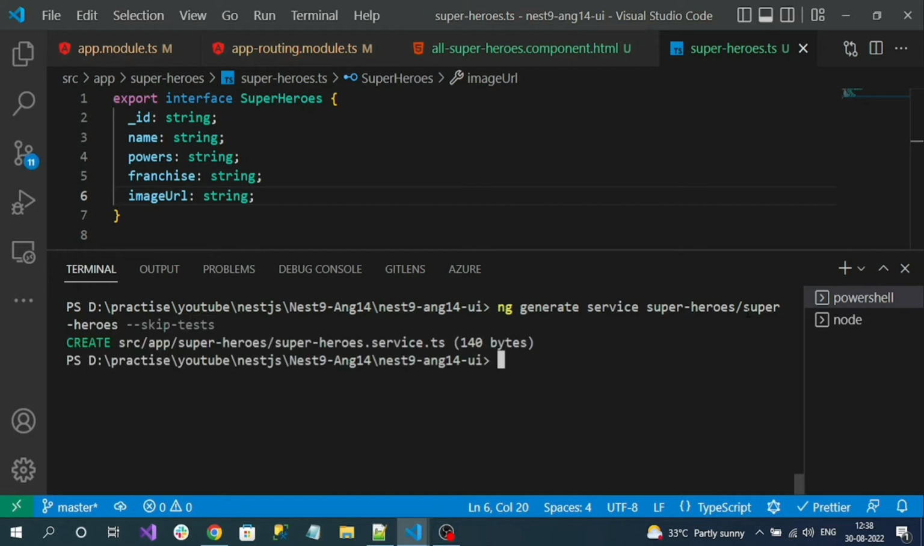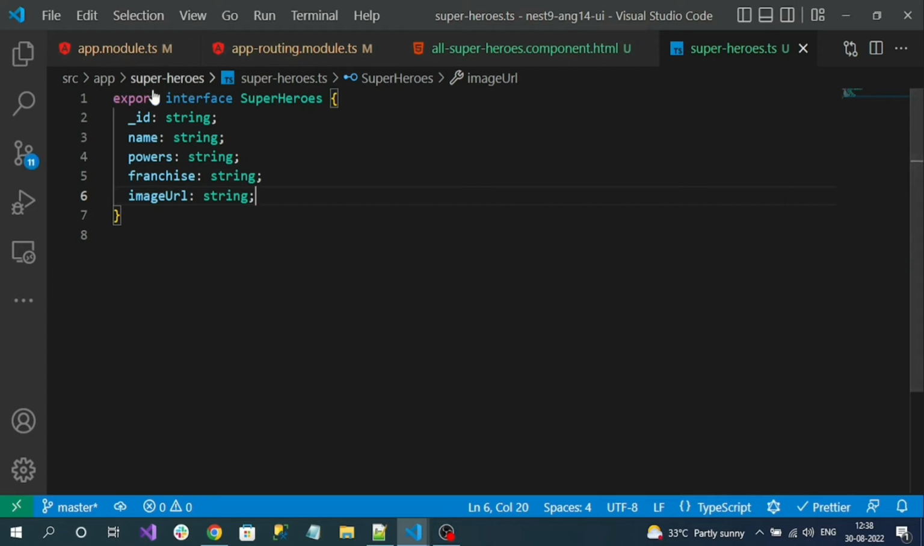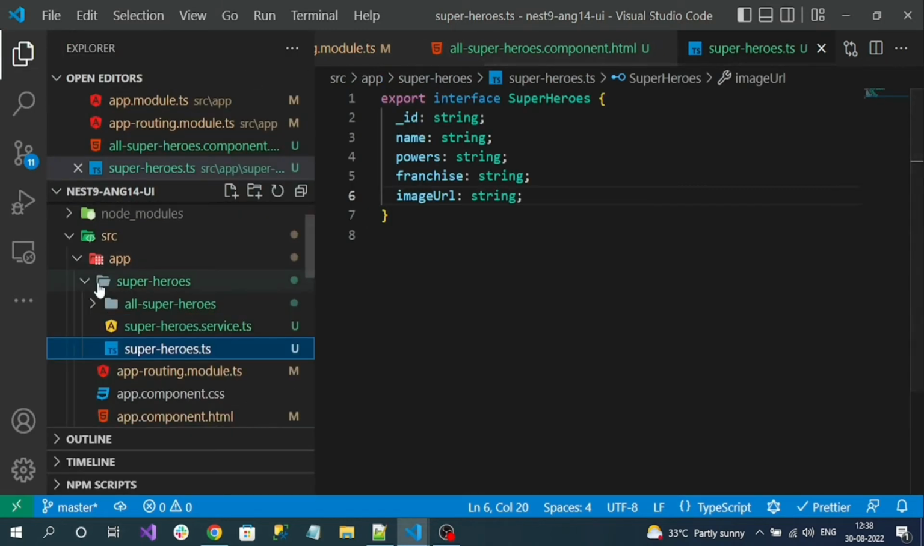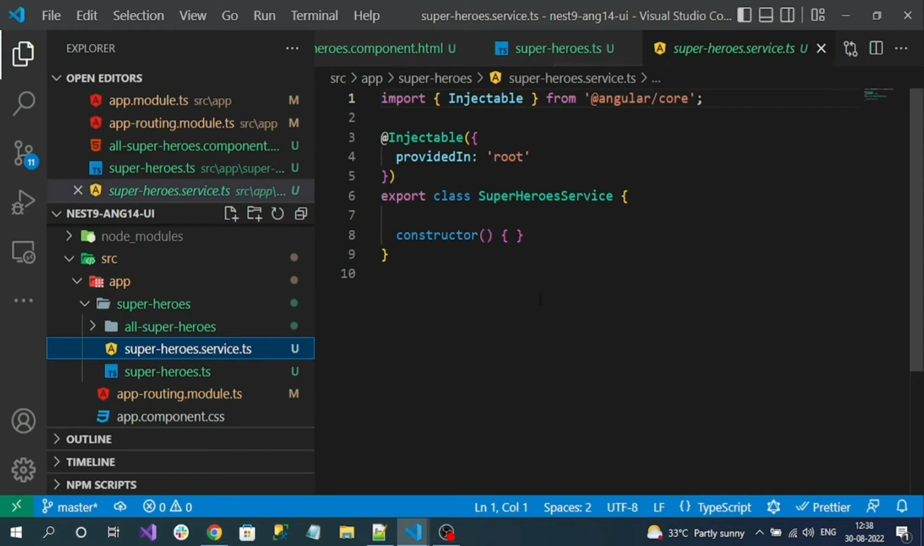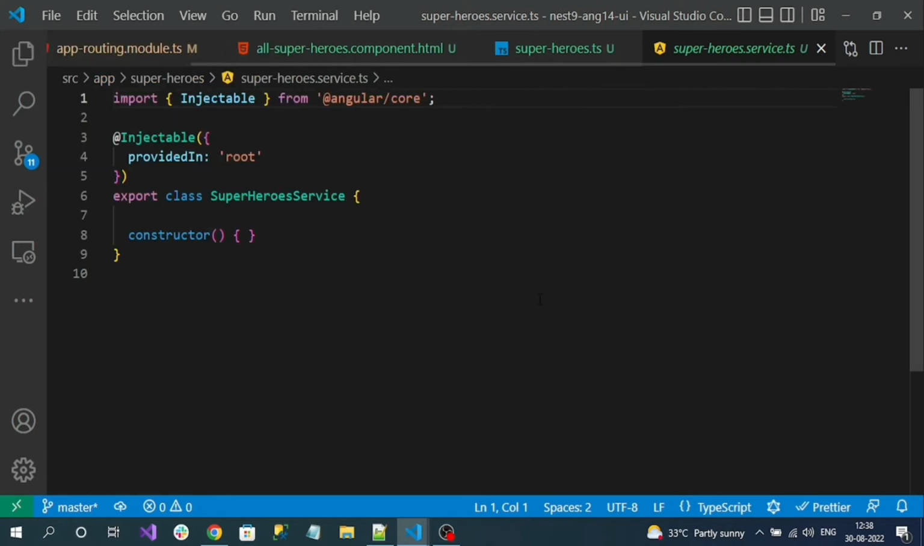Okay, file got created successfully. If I look at the folder structure inside of superheroes, now I have superheroes.service file. So now here we can implement our logic for invoking the API call. To invoke the API call, Angular provides an object like HTTP client instance.